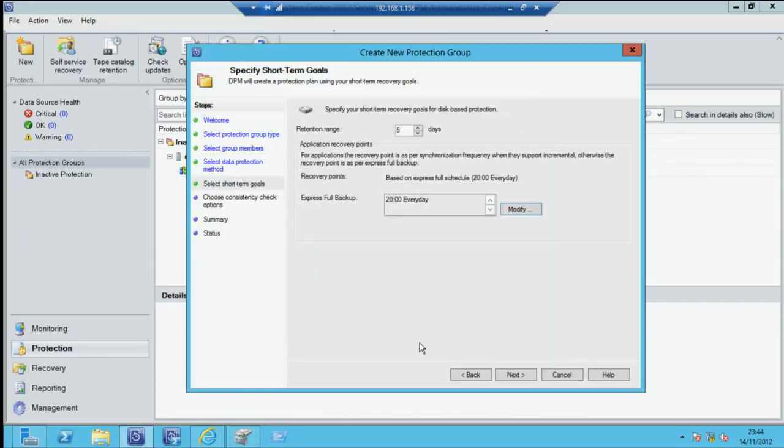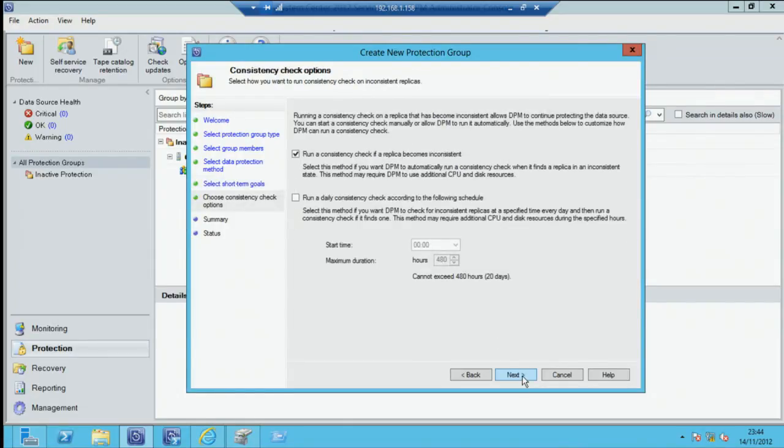Okay, so we'll leave the default selected there and complete the wizard. We now have the ability to configure the consistency check options. Again, we'll cover this in more depth very shortly, but a consistency check needs to be performed when the data replica that we're holding may become out of sync with our live production data. There are numerous reasons for that, and it will become clearer as we move through.